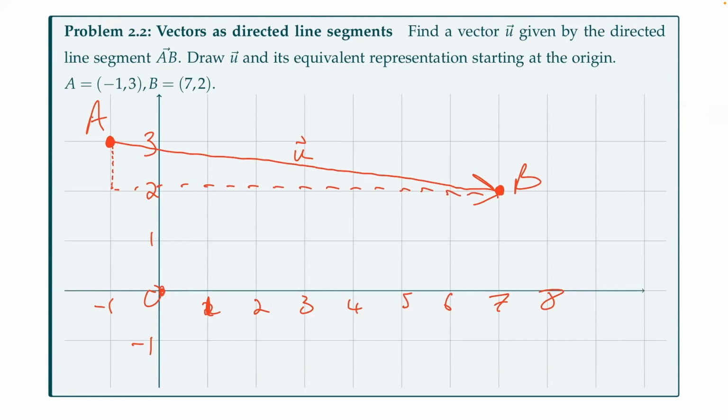So we could draw exactly the same vector, I'll do it in a different color. It's going down 1 unit and along 8 units. We call this point C. So this vector is still our vector u. We've just moved it around the screen, and that's fine. We can just pick it up and move it around wherever we want to.